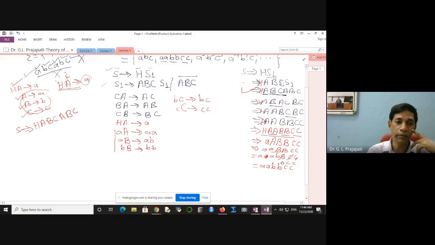Means anybody can apply the rules, your computer can apply the rules, like capital A can be replaced with small a, capital B can be replaced with small b, and capital C can be replaced with small c. Now see, you can make the replacement like this, and then you don't require to use H. So here you can just have S start from ABC.